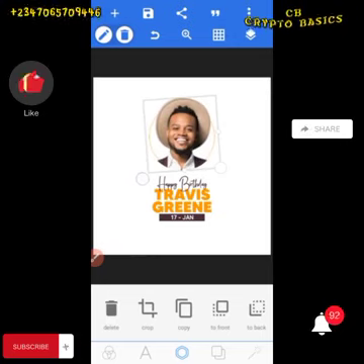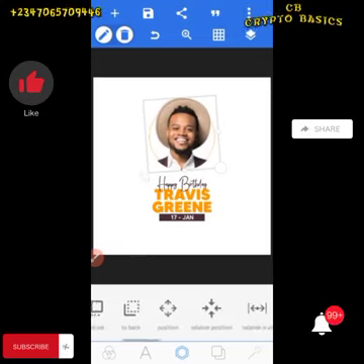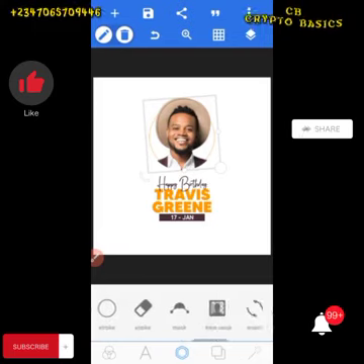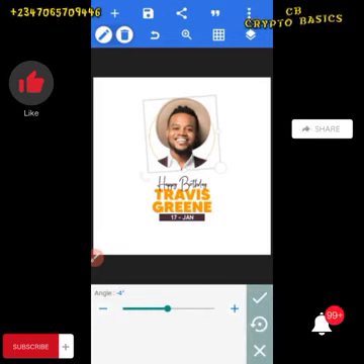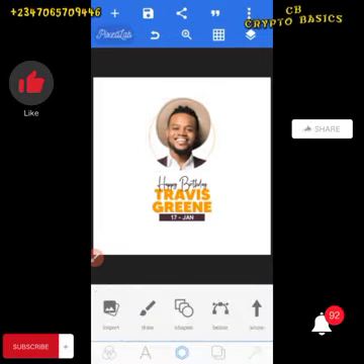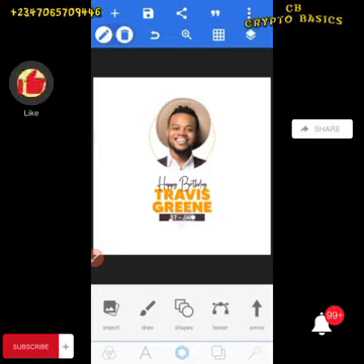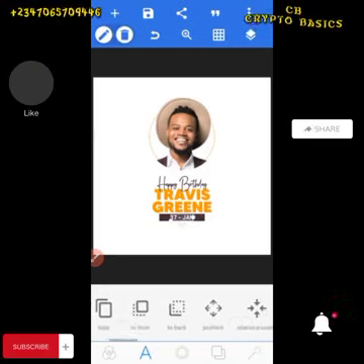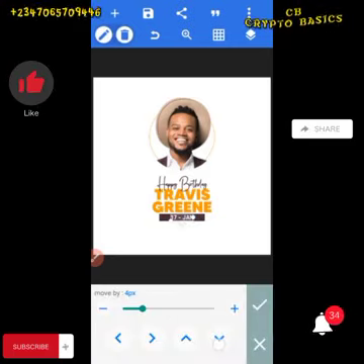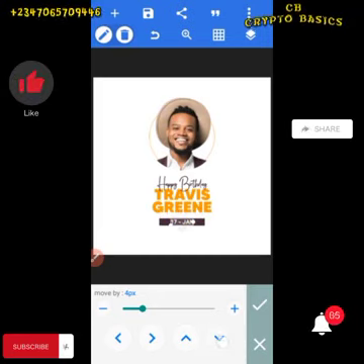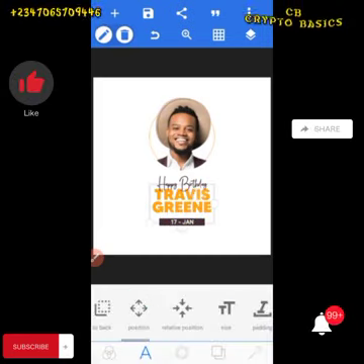If you can't use this to rotate it, you can just move on to the rotate here. Rotate, angle, let's make it 3 or 2. 3 is fine. So this is our design. I think it's too clubbed together, so I'll move this 17 January down a bit. Move it a bit, position. Okay, then I do the same for the Travis Green, position.